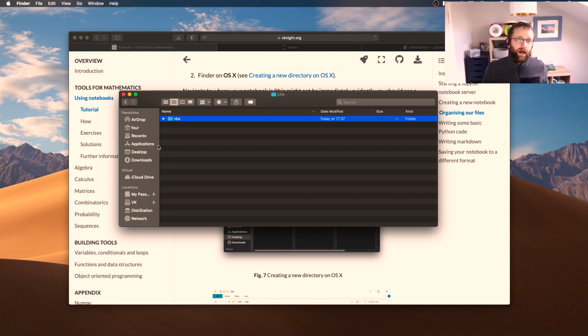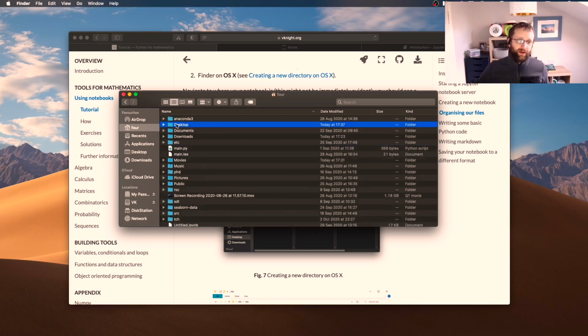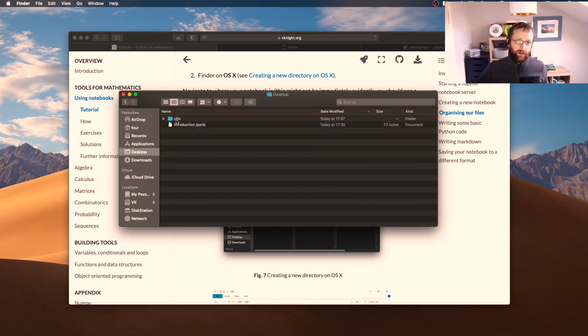All right? So if I go back and just grab this introduction.ipython notebook, and I'm just going to drag it to my desktop. Inside my desktop, I'm going to now attempt to drag it to the CFM folder, and inside the CFM folder, attempt to drag it to the notebooks folder, and it's just in there. Okay. Now, I can't actually double click on this to open it because my computer doesn't know how to do that. And there's some more information in the further information on this chapter about why that is.